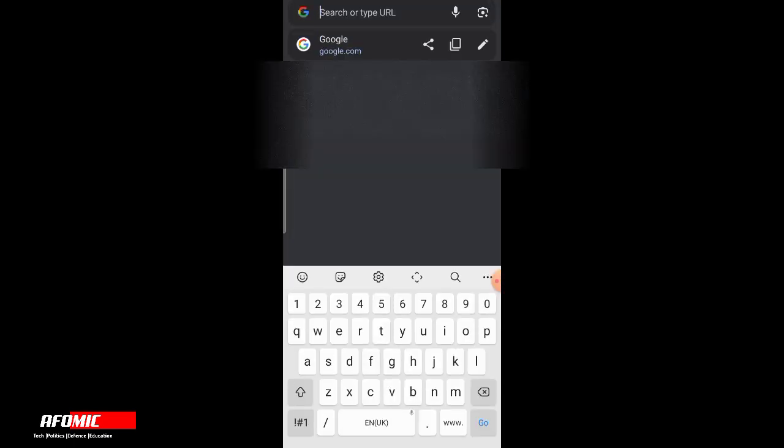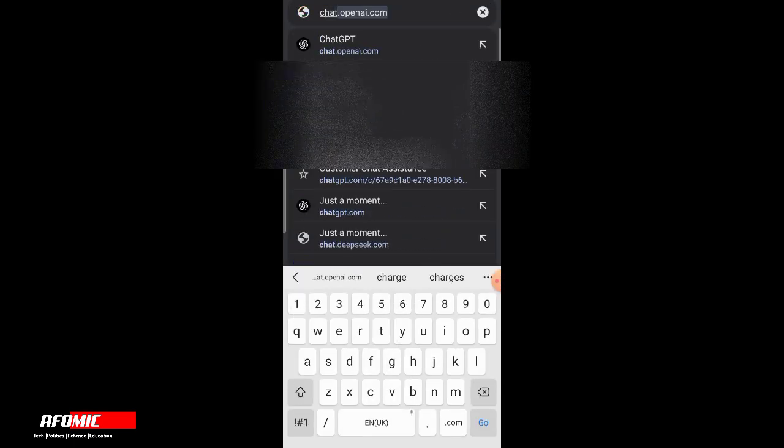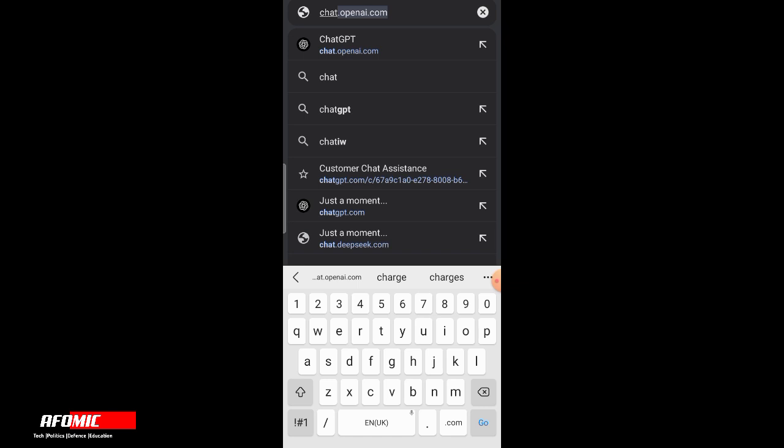Open your browser and type ChatGPT, openai.com. You can type chat.openai.com and just click on it. If you're a new user, it will tell you to sign up. All you need is to sign up with your email and a password. Well, I definitely have an account with them, so I'm not signing up.